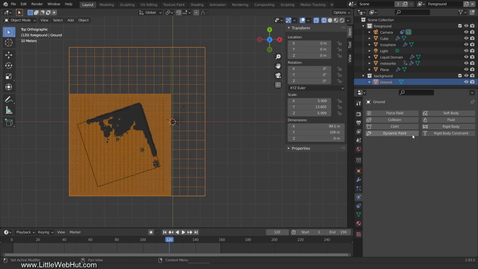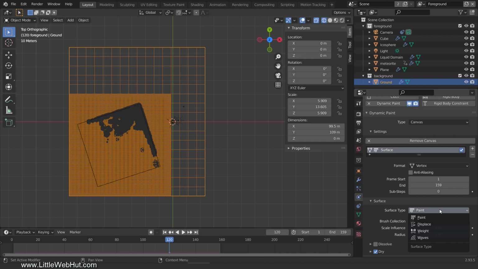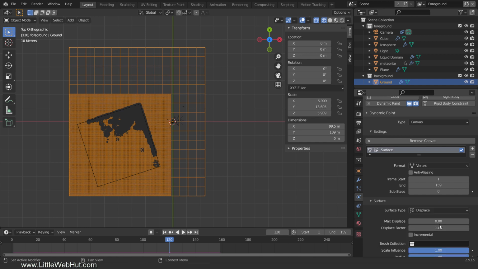Next, click the Dynamic Paint button and then click Add Canvas. Set the surface type to Displace. For the other canvas, we set the Displace factor to 2. We want the hole in the ground to be larger, so set this Displace factor to 10. Now we'll set up the brushes.